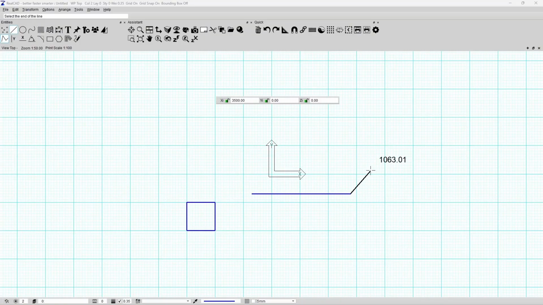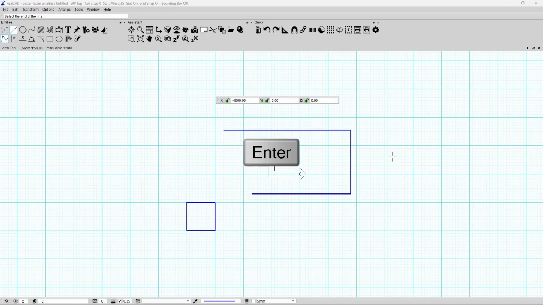If I wish to go up the screen, I'd press Y on the keyboard, and again, enter in a positive number, say 2,250 millimeters, and again, press Enter on the keyboard, and now I know that I've gone 2,250. If I wish to come to the left, it doesn't matter where I have my line sitting. I can leave it to the right, let go of the mouse, press X on the keyboard. Now type in a minus number. So I've pressed minus. I'm going to put in, say, 4,500 and press Enter. And my line is drawn.